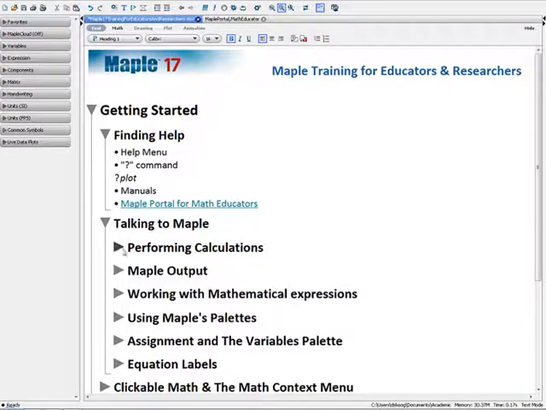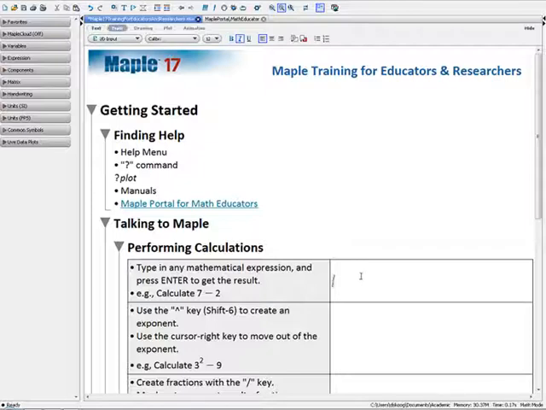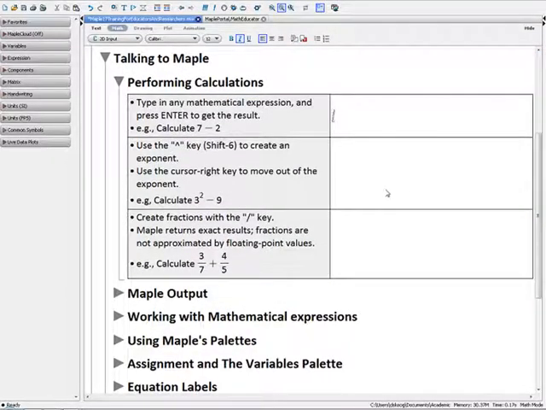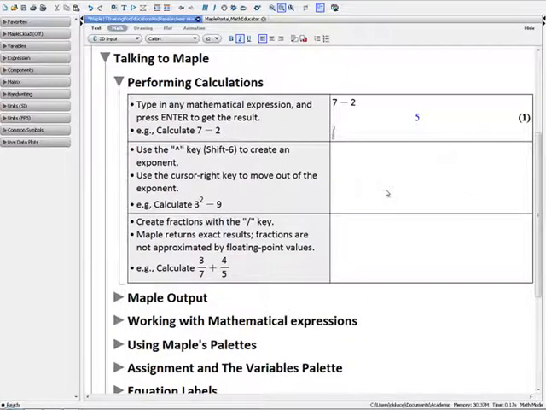But now let's switch gears and actually start talking a little bit to Maple and seeing how it works when we're interacting with Maple. First, if you want to start by entering in some numbers into Maple, you just type in 7 minus 2, press enter, and have a result returned to you directly. Same thing if we want to work with squares, so 3 squared minus 9. You'll notice here that when I press the Shift 6 key to get the caret, the squared is actually put in as a superscript on the 3.